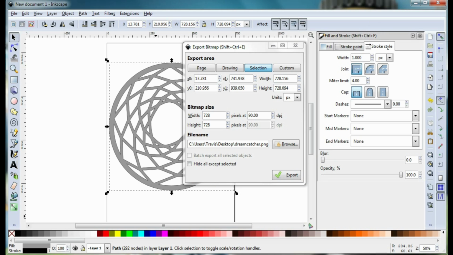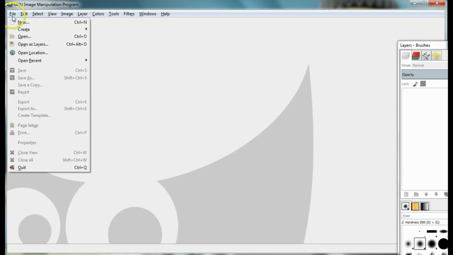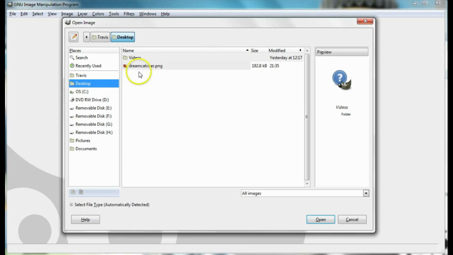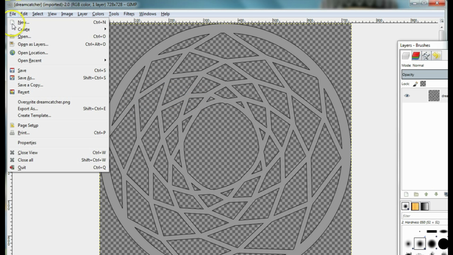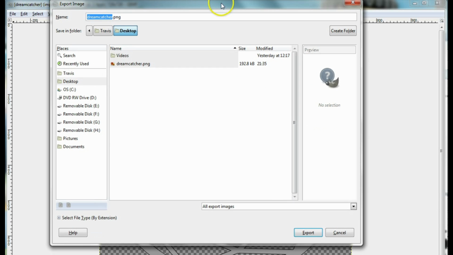And then from the PNG, we can use a program like GIMP. So I'll come up here to File, Open, and then browse to my desktop, the Dreamcatcher, and click Open. Once we have it open in GIMP, what we can do is re-export it as a JPEG. So I'm going to come up here to File, and then Export As, and it's going to pop up this nice little dialog box.